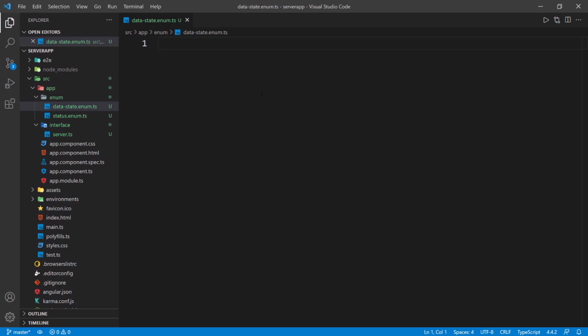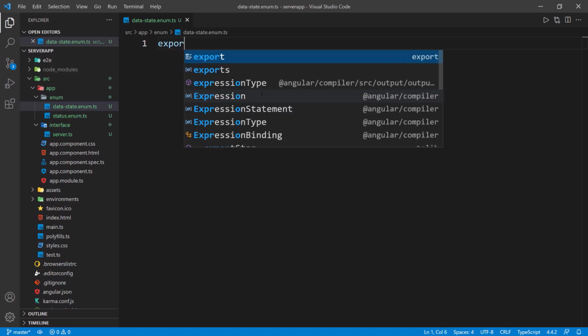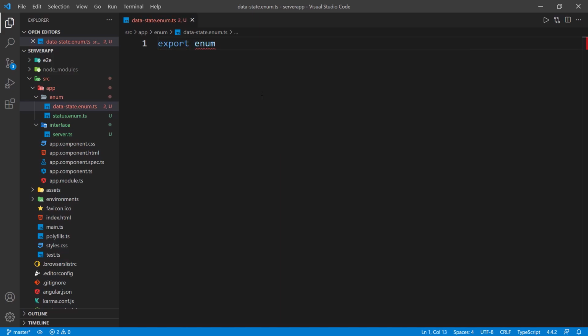So what I want to do again is just export this. So I'm going to say export enum, and this is going to be the data state. So this is going to represent the data state of the application. And the states that I want to have, they are loading, and I'm going to set it equal to another string that's exactly the same thing. So we're going to say loading. So this is going to represent the application when it's in loading state.